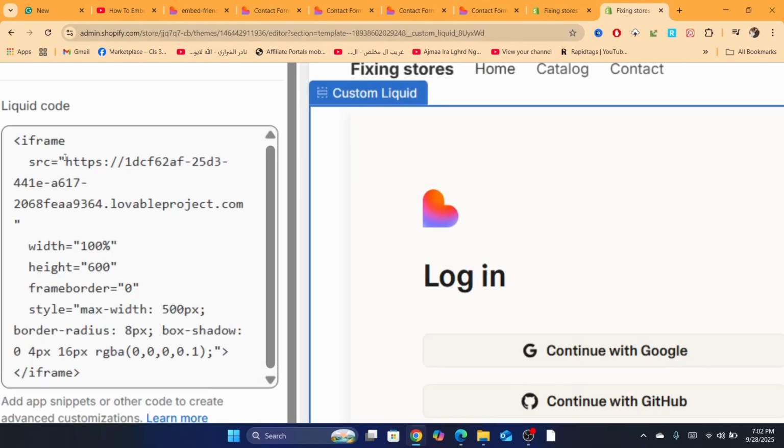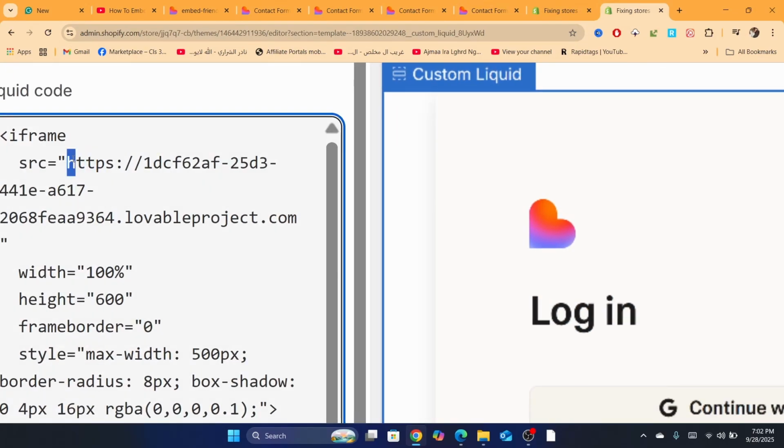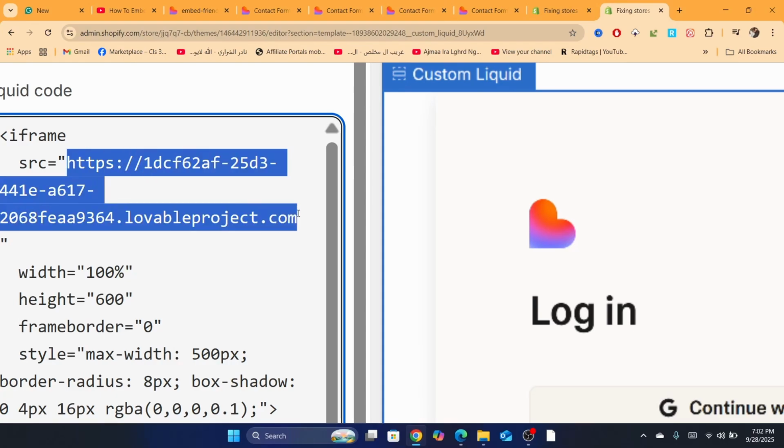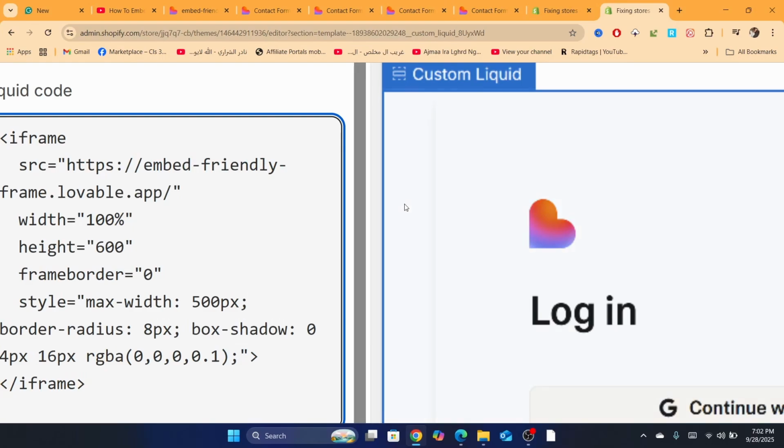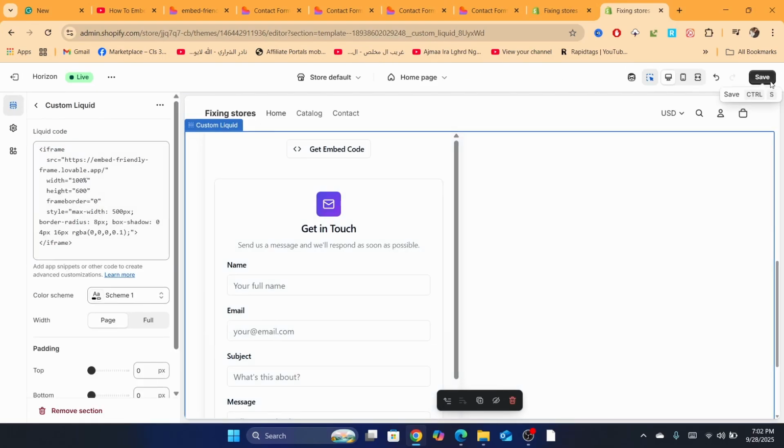Like I said, just change this one that starts with the https till the .com, and then replace it. Ctrl V, replace it with the new link, and as you can see, that's all you need to do, guys.